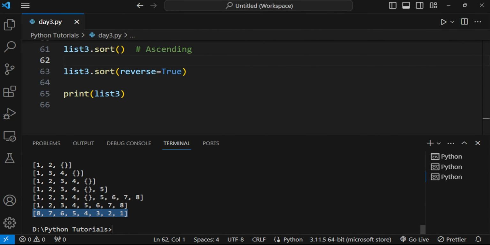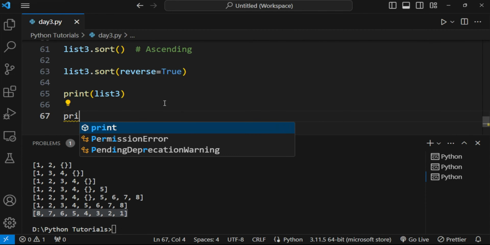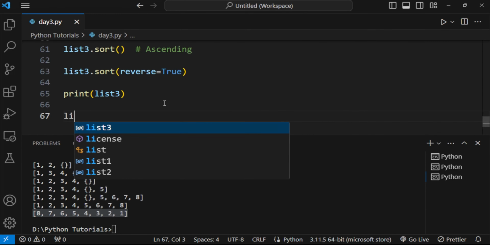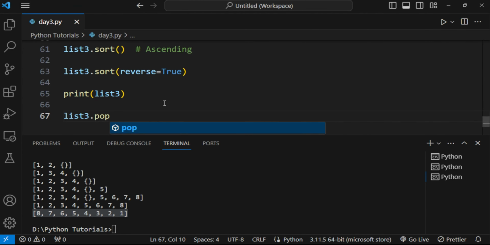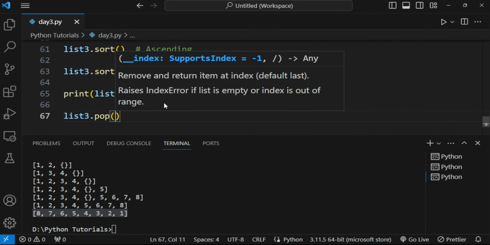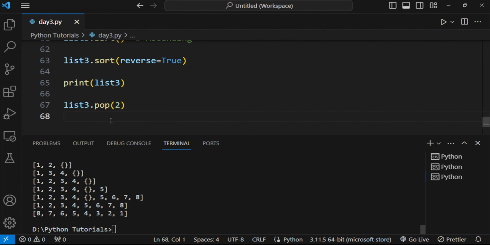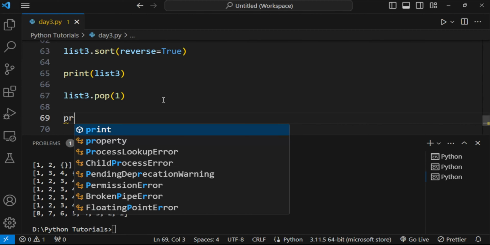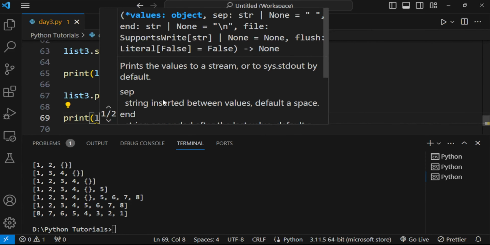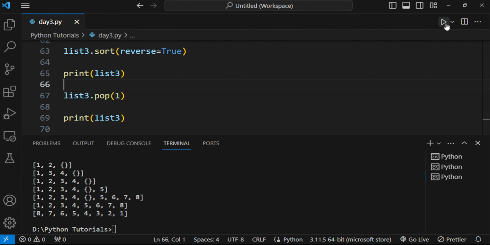Now if you want to pop it out, pop means removing at a particular index number. Print list 3 dot pop. That means at a particular index. Suppose if you want to remove 7 here, you use index 1. So if you print list 3, we get it printed out.